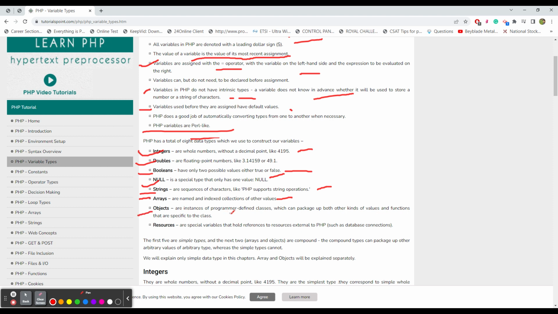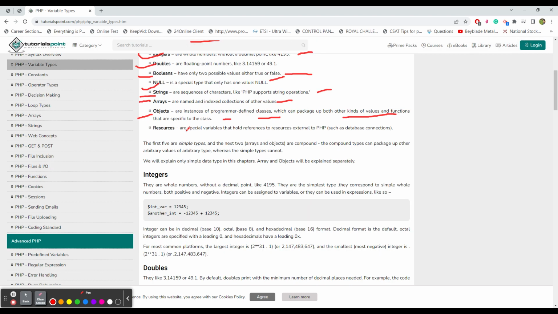Objects are instances of programmer-defined classes, which can package up both other kinds of values and functions that are specific to the class. Resources are special variables that hold references to resources external to PHP, such as a database connection. The first five are simple types and the next two, arrays and objects, are compound. The compound types can package up other arbitrary values of arbitrary type, whereas the simple types cannot. We'll explain only simple data types in this chapter. Arrays and objects will be explained separately.